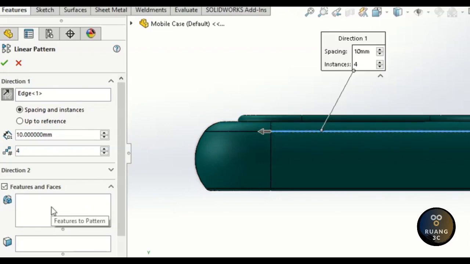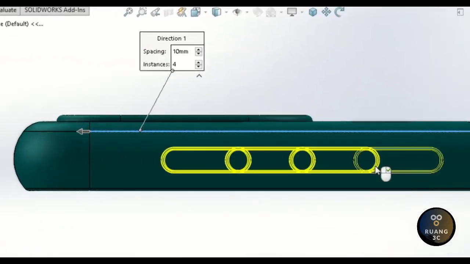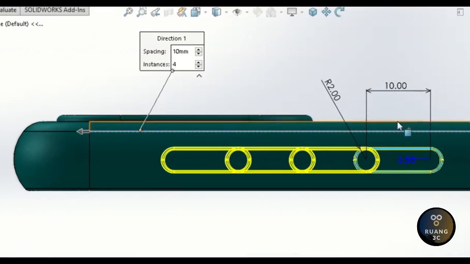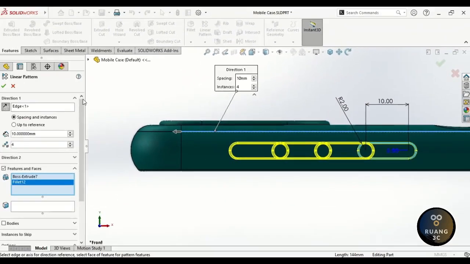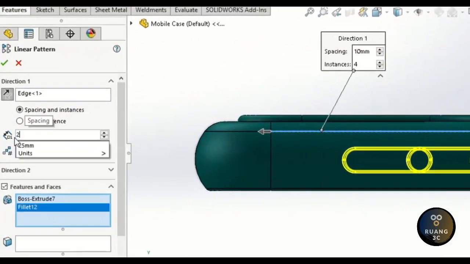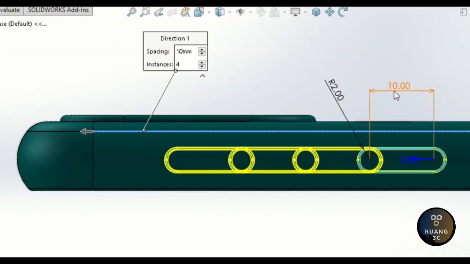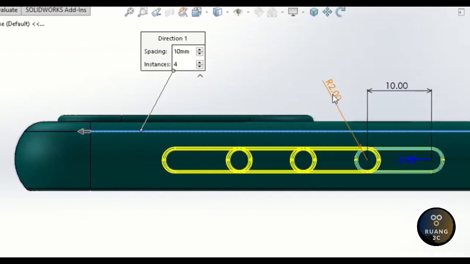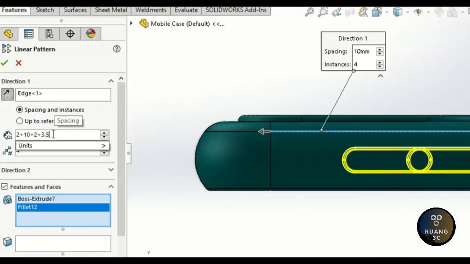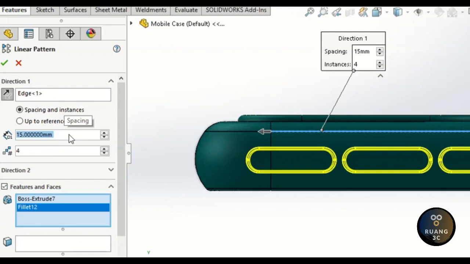Then, under Features to Pattern, I'll select Boss Extrude 7 and Fillet 12. A yellow preview along with the Direction 1 box now appears in the graphics area. Now let's set the spacing. I'll enter 2 right arc radius, plus 10 slot length, plus 2 left arc radius, plus 3.5 gap between instances. Then subtract minus 2.5, half of the slot length reduction I'll vary later. So the total spacing is 15 millimeters. Next, I'll set the number of instances to 3.